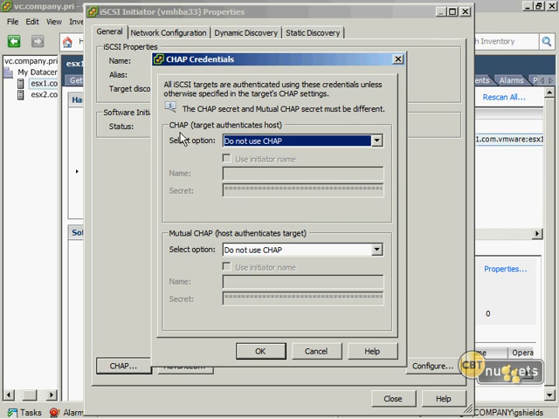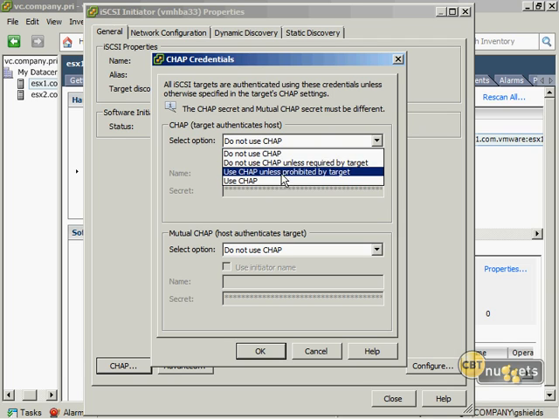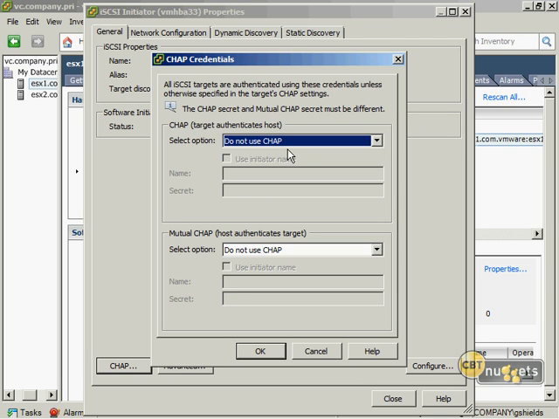Now you can see here that in traditional CHAP, the target actually authenticates the host. In mutual CHAP, you have essentially both: the target authenticates the host and the host authenticates the target. And you can turn on each one individually if you want. You'll only turn these on if you have a security policy that determines that you need authentication either one way or bidirectional between target and host.